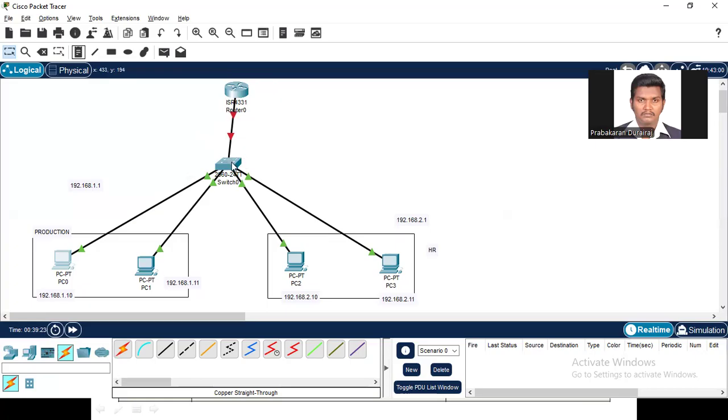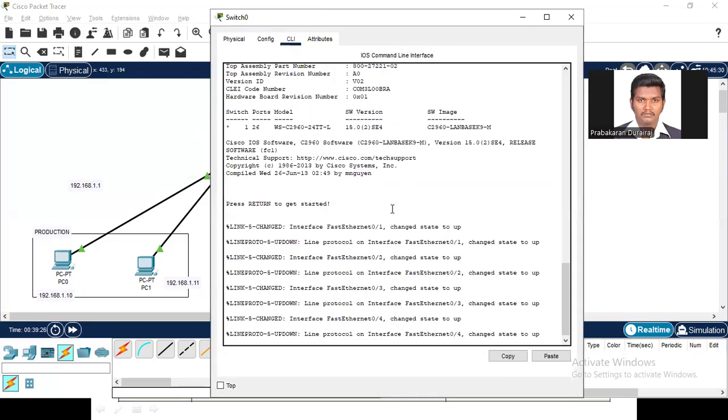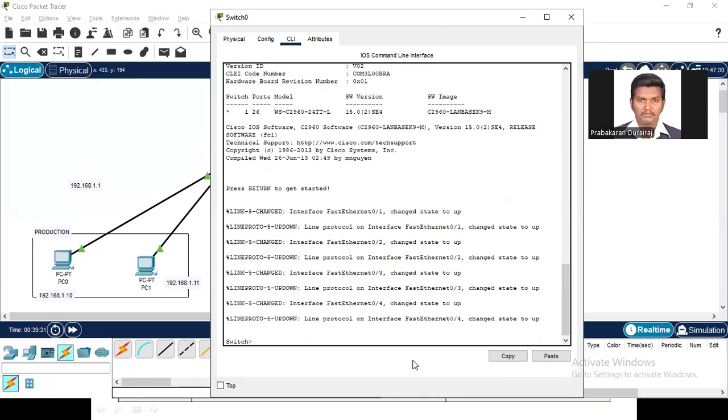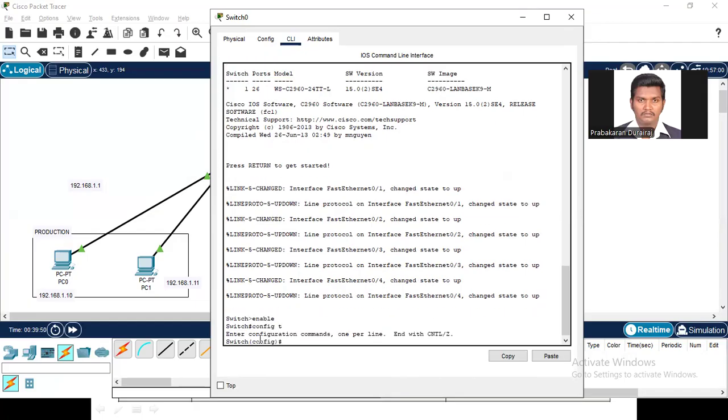So now we have to configure the switch. Select the switch and go to the CLI window. Press enter. What mode is it in? It is in user privilege mode, the user access mode. So I'm giving enable. Now it is moving to the privileged access mode. Then, to get to global configuration mode, I give config terminal. Now we are in global configuration mode.